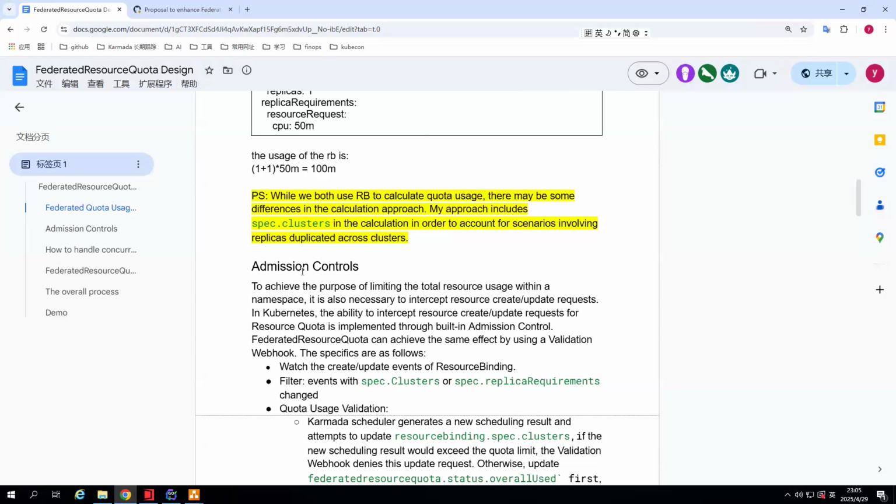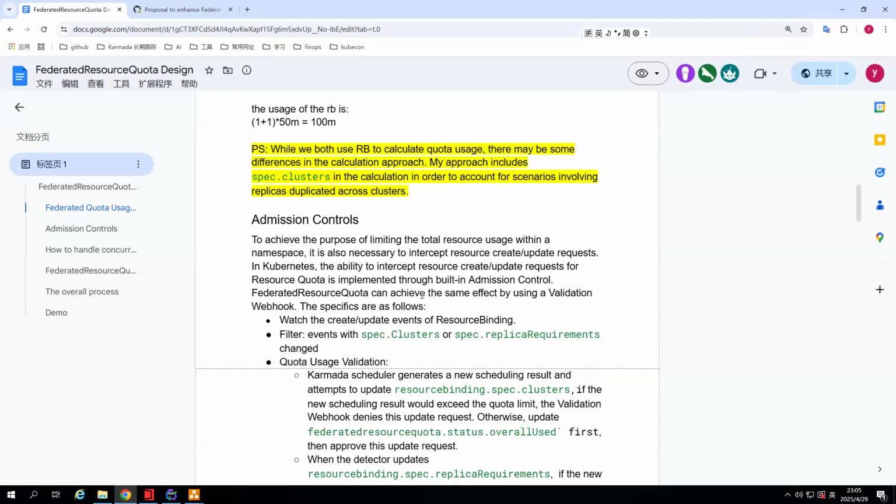Then is the admission control. To achieve the purpose of limiting the total resource usage within a namespace, it's also necessary to intercept resource create or update requests. In Kubernetes, the ability to intercept resource create or update requests for resource quota is implemented through built-in admission control. Federated resource quota can achieve the same effect by using a validation webhook.